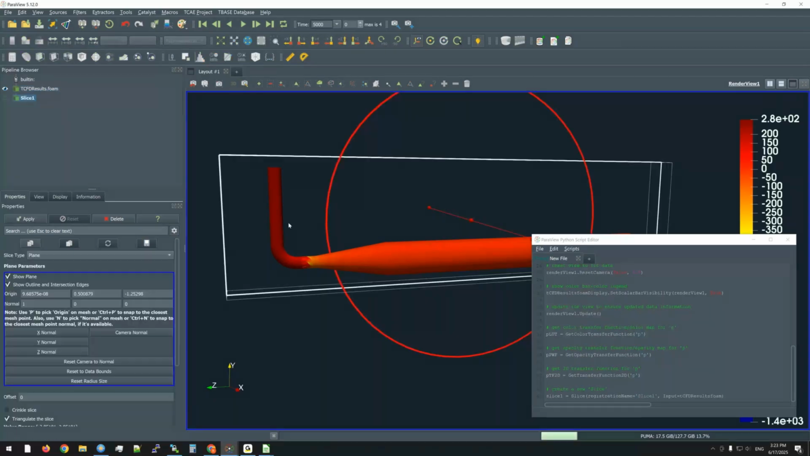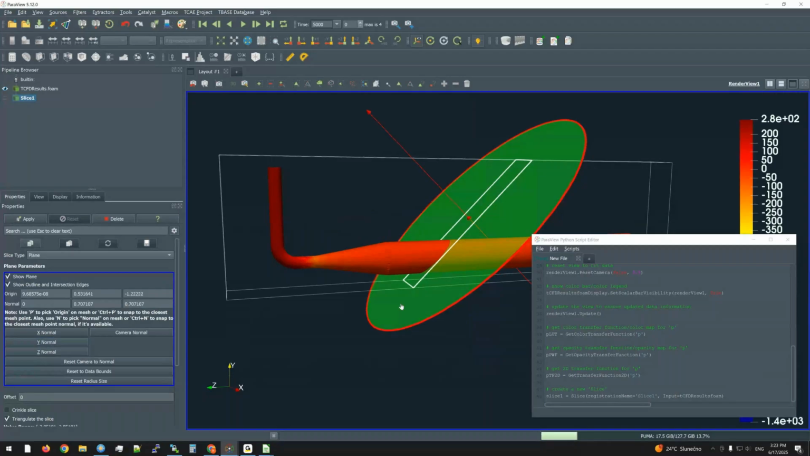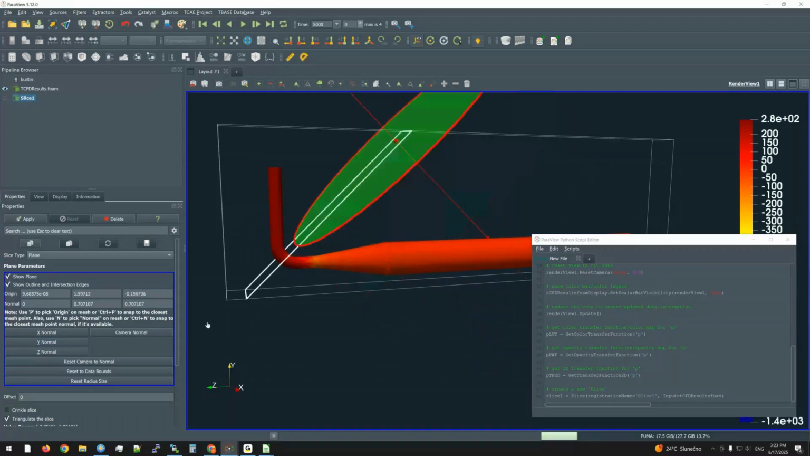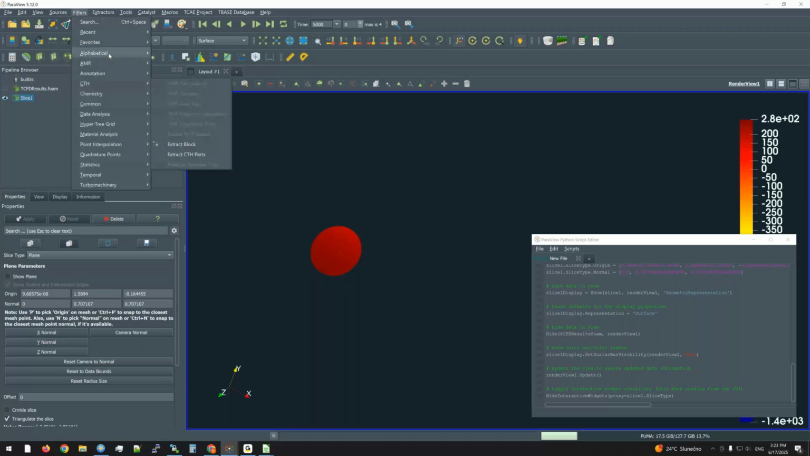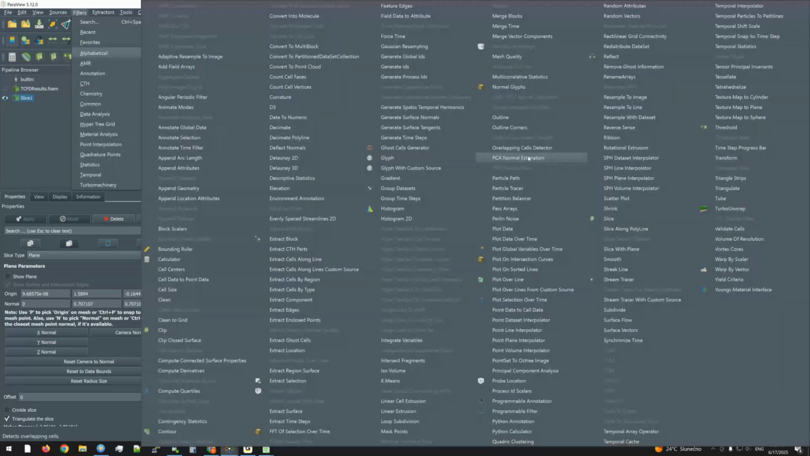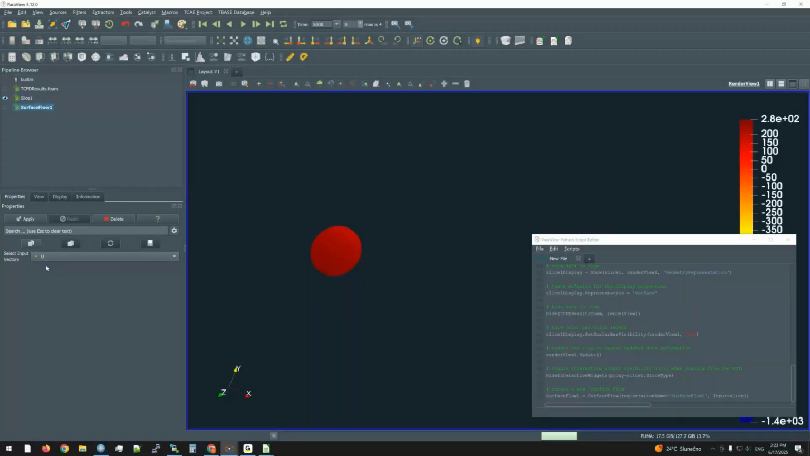So I will create a general slice. As an example, I would like to see what is happening somewhere here in the elbow. So I will click apply. Perfect. So I have this section, and now I would like to know what the flow rate is here. So I can apply the filter, which is called surface flow, I think. Yeah, here, surface flow. You can define the field from which this surface flow is evaluated.